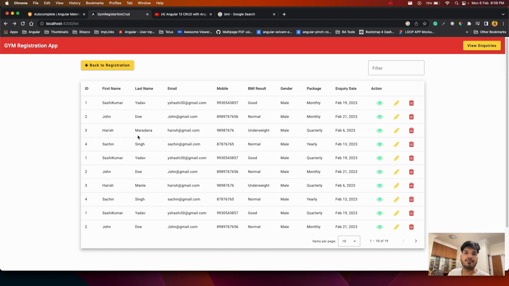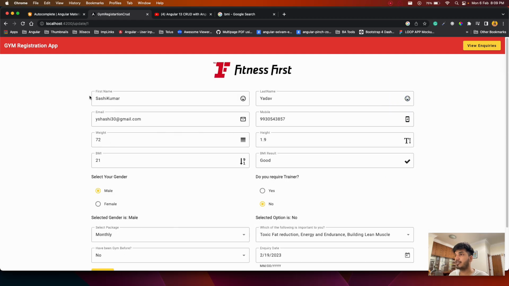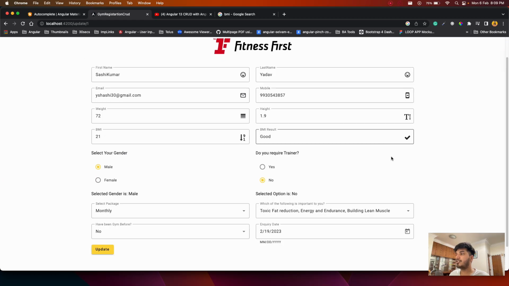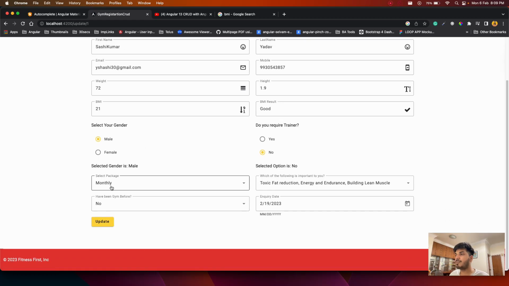All right, now for example, if you want to update the record, again we have an action button for that. This is edit. Suppose I want to change something, if I click on this edit icon, I can see I'm again routed to the update page, and all my values have been patched on the form. So we call it patching the value. We have patched all the form values, and now I want to change my package from monthly to yearly. So I can click on yearly and I click on update.